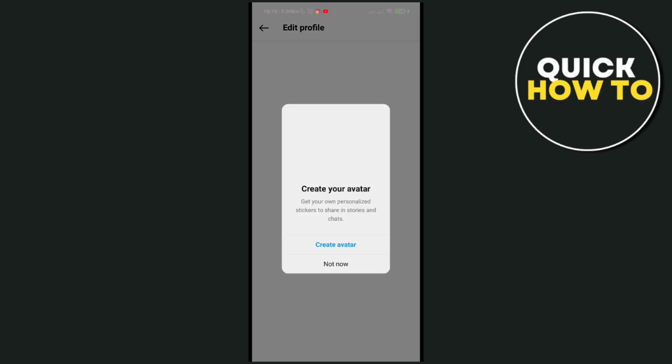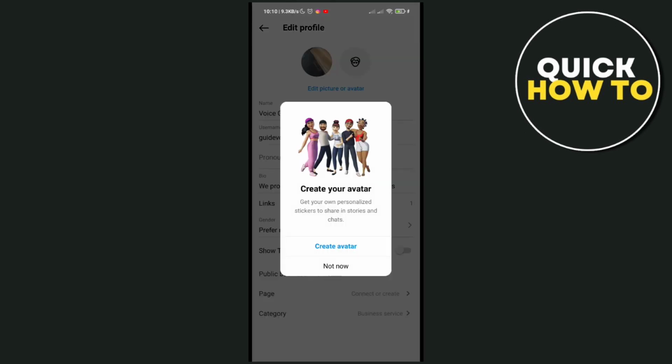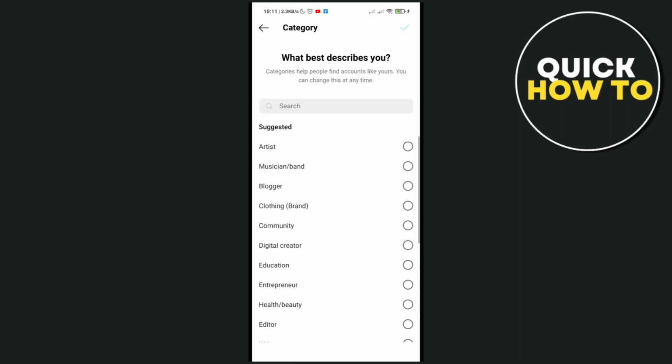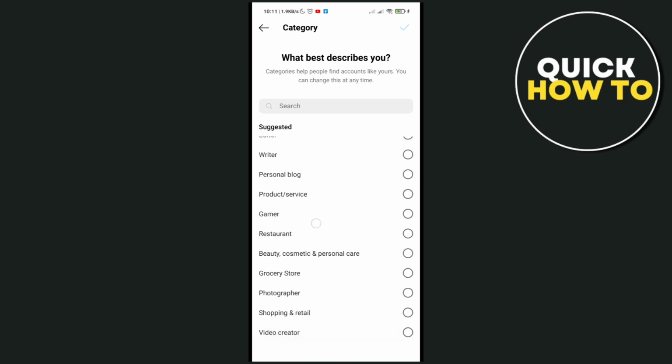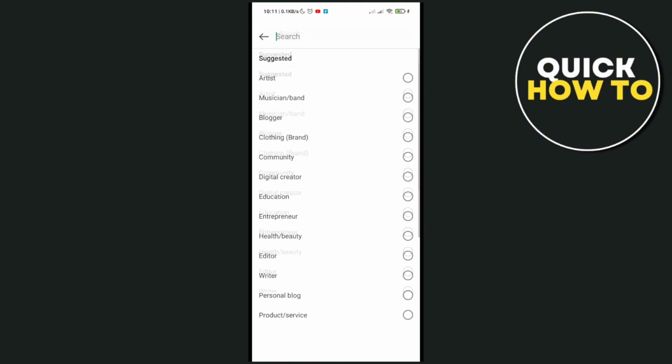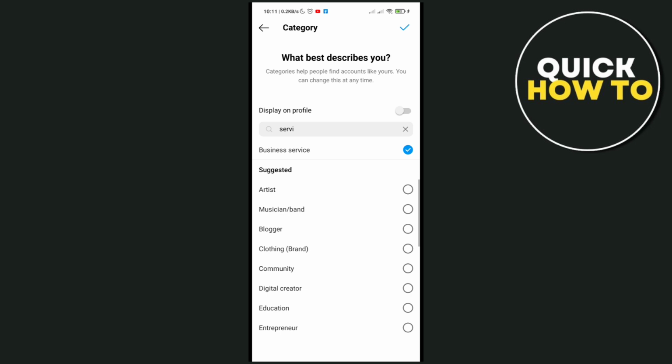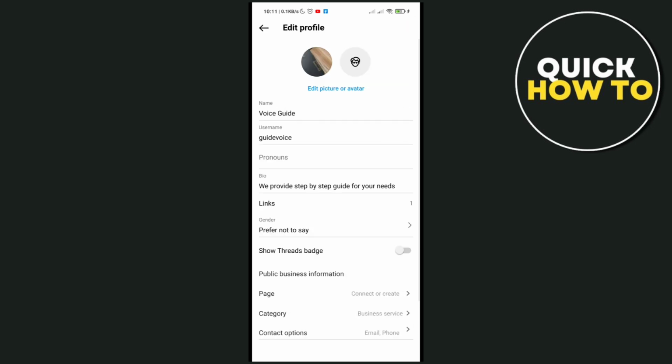So below the professional dashboard, just click on the edit profile, or you can create your avatar or click on that now. So here you'd be able to see the details, your links, your gender, and then your public business information. So let's proceed to the public business information first. So for the category, you just have to select what best describes you, like what you did earlier when you were creating your account. So you just have to search for that specific describe button for your page. So you can display this on your profile and then click on the check mark icon.